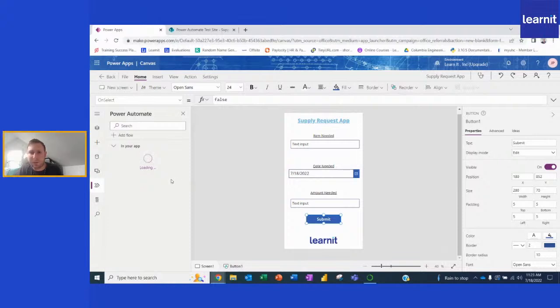Let's load it and hope that we don't get an error on this one. We didn't. Perfect. So now it's called Supply Fun. So now this button is going to, when you click on it, be connected to Supply Fun.